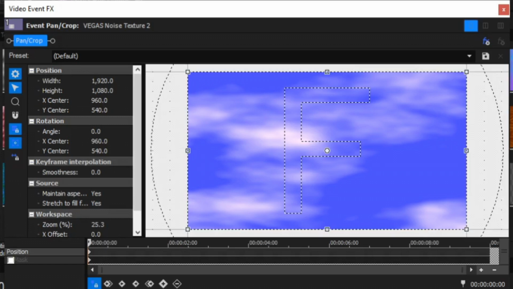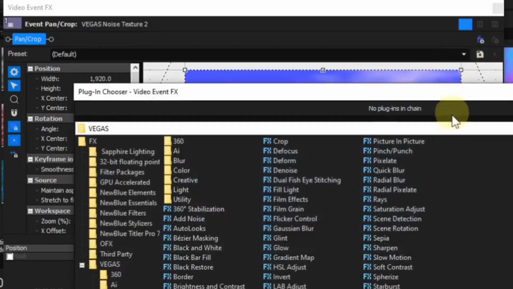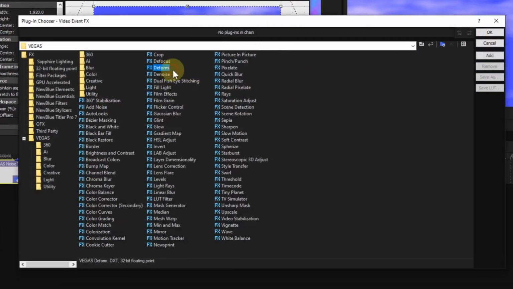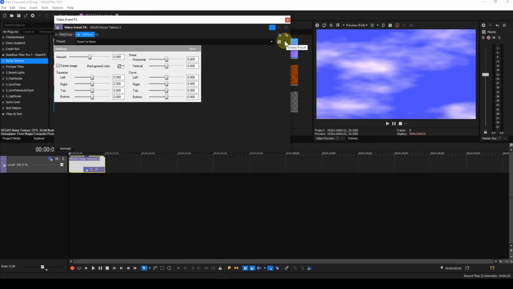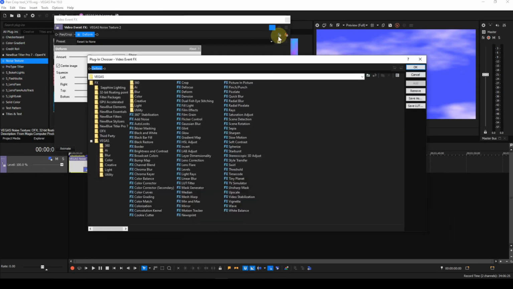This, by default, has one entry, pan crop. FX plugins can be added to this chain by selecting the FX Plus icon. The plugin chooser will open, where the required plugin can be selected. The Add, then OK buttons are then selected, and the selected plugin will be added to the chain.